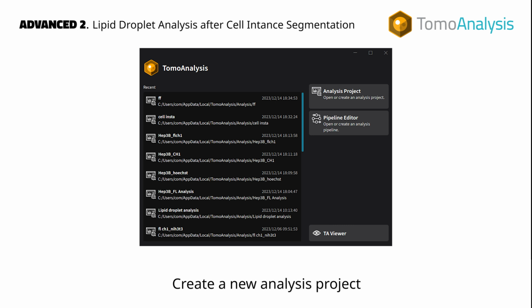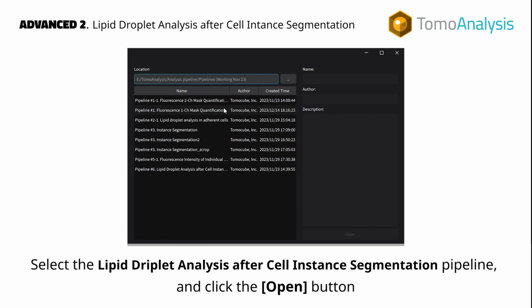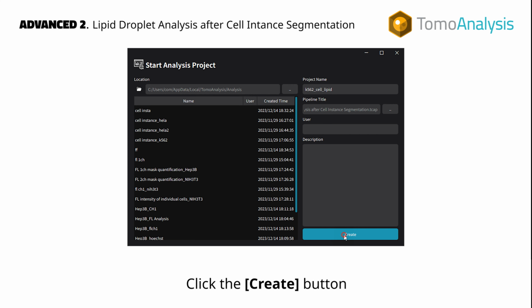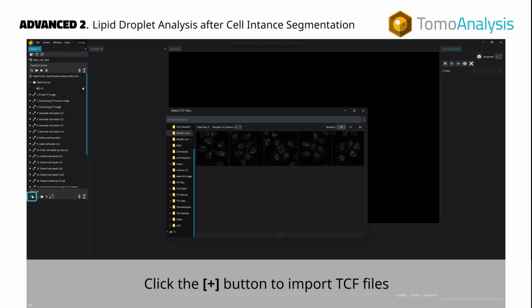Create a new analysis project. Enter a project name. Select the lipid droplet analysis after cell instance segmentation pipeline and click the Open button. Click the Create button. Click the plus button to import TCF files.